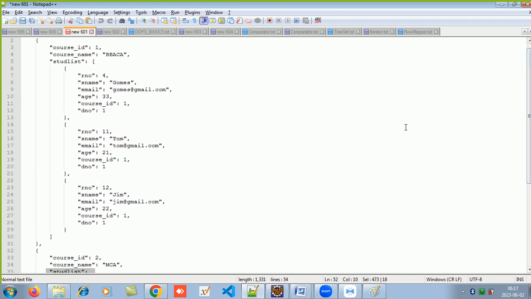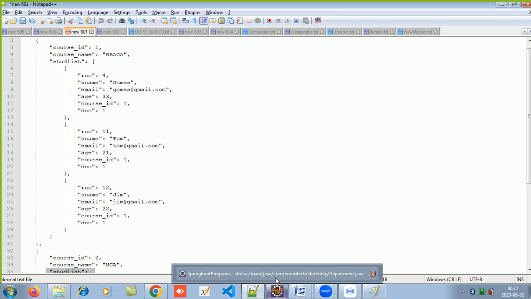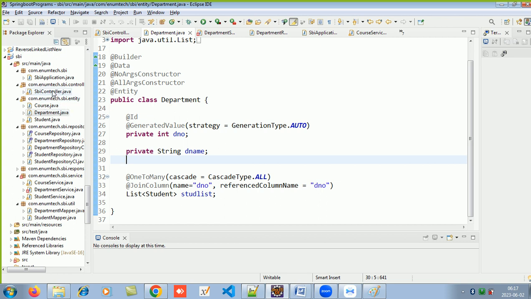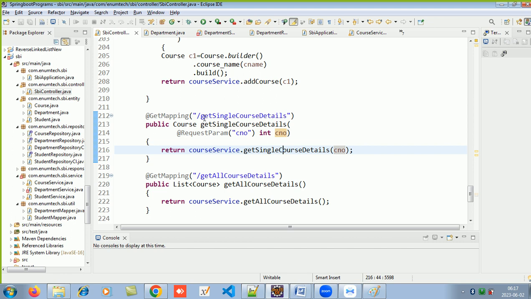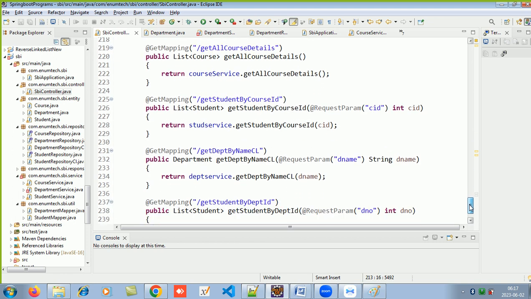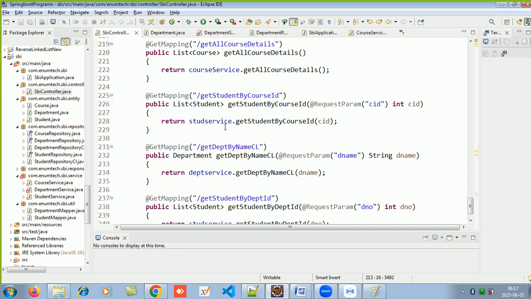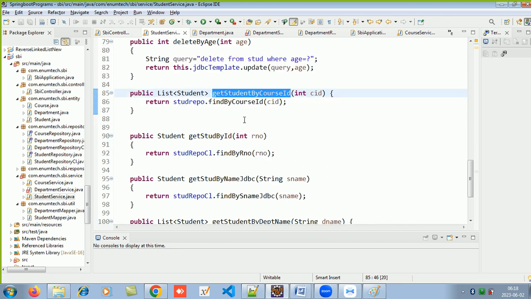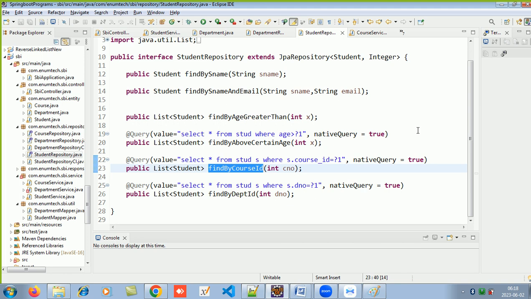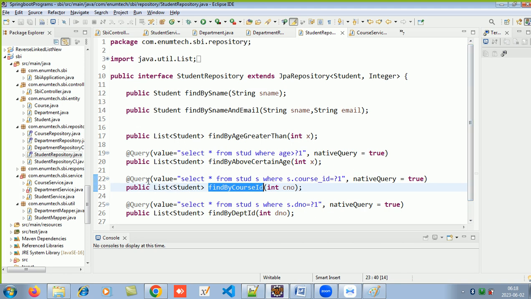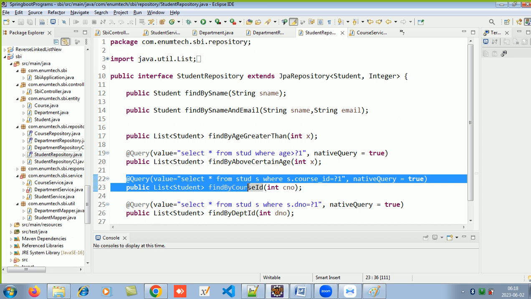And we'll do this using the repository as a class, not repository as an interface, because as an interface I've already implemented this. If you see over here, get single course details and get all course details. But here it is giving me the course. I want the list of students. So I want get student by course ID. Which is this using? This is using the interface, right? Now I want to implement the same thing with the help of JDBC template.